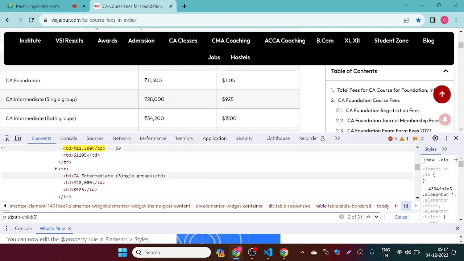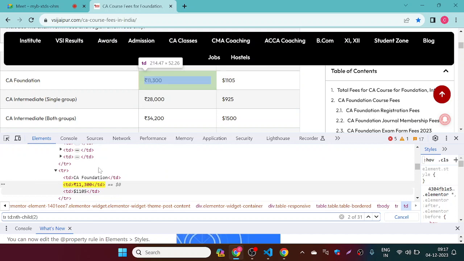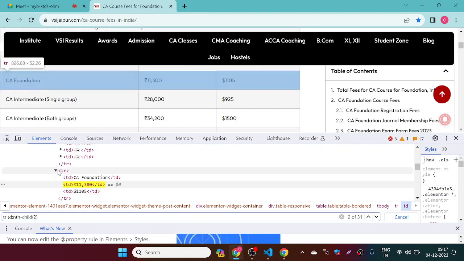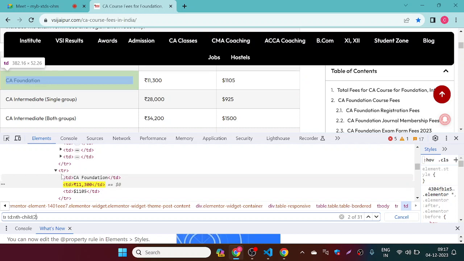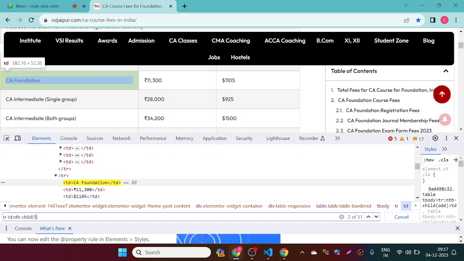Child means the actual value. For instance, if you see here, this one is your child 2. Under this TR, suppose it is parent 1. In the parent you have children, so which child of TD do you want? I want the second child, the second column. If you want the first child, you can click on first child, and the CA foundation gets highlighted here.